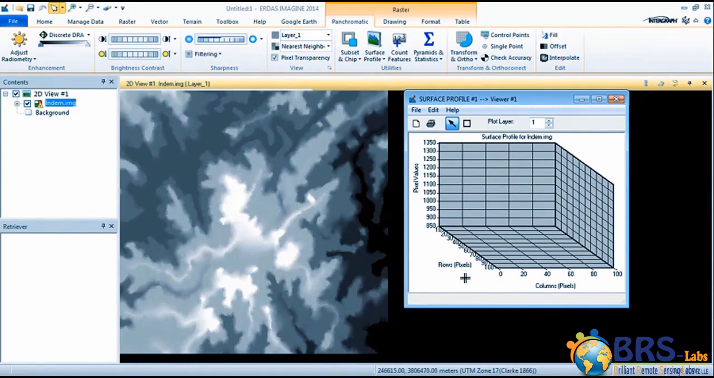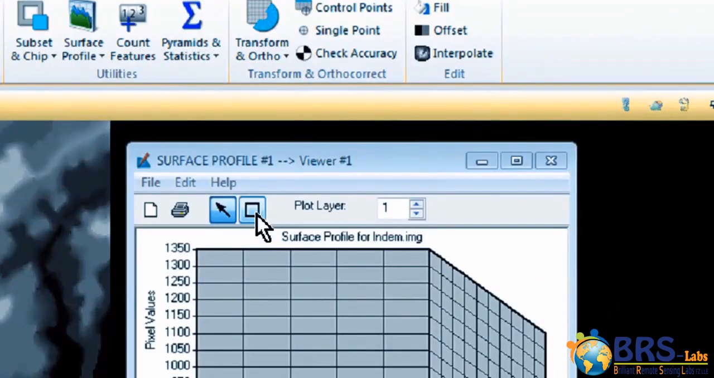The first dimension, we see the row number per pixel. The second dimension shows the column number per pixel. And the third dimension contains the numeric value in the pixel.